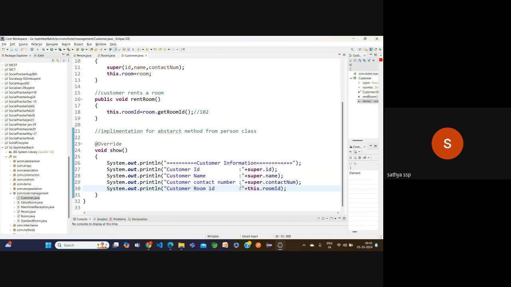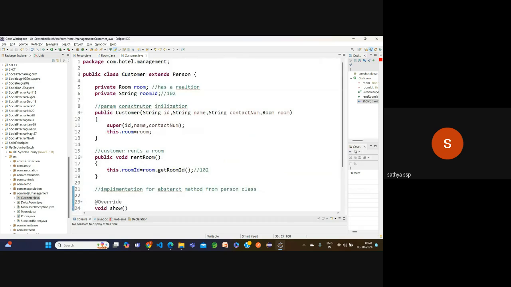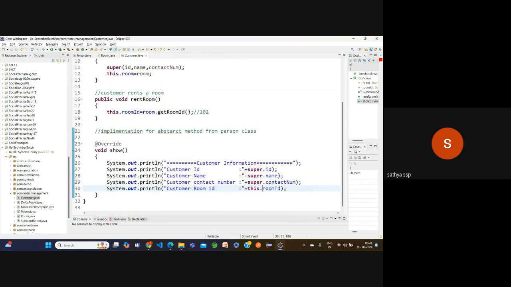Okay. Now, customer ID, customer name, customer contact number, customer room ID. Now, here the room ID is present here only, right? But we don't need it like this also. Okay. Global variable, directly we can access it.